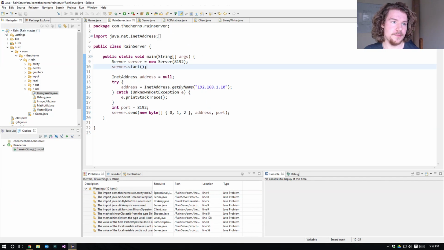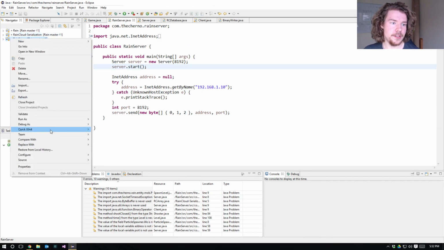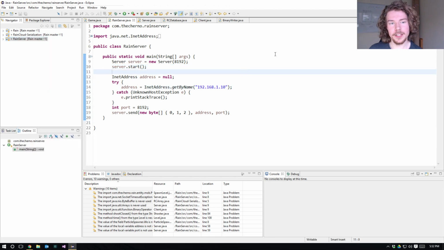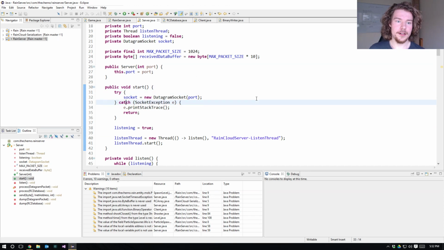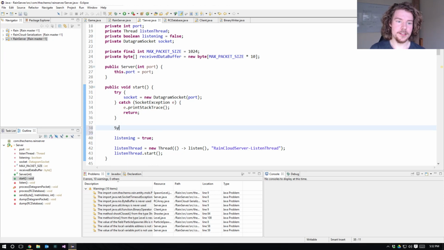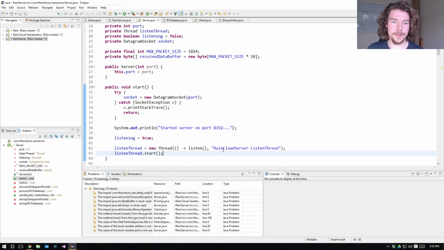Let's start up the server. So I'll go server, debug as. Let's just quickly write some code here that said something like, okay, let's assume that started successfully. So we'll do something like started server on port 8192.